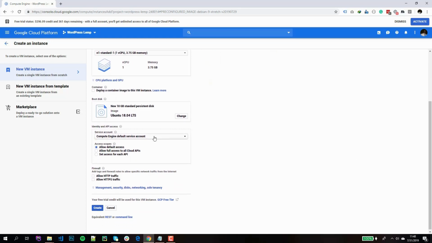For identity and API access, I'm going to leave it as the default. But for firewall, I'm going to allow HTTP and HTTPS traffic. You should also allow these two to have access to your instance. Once you check the two options, click on Create to create your instance.